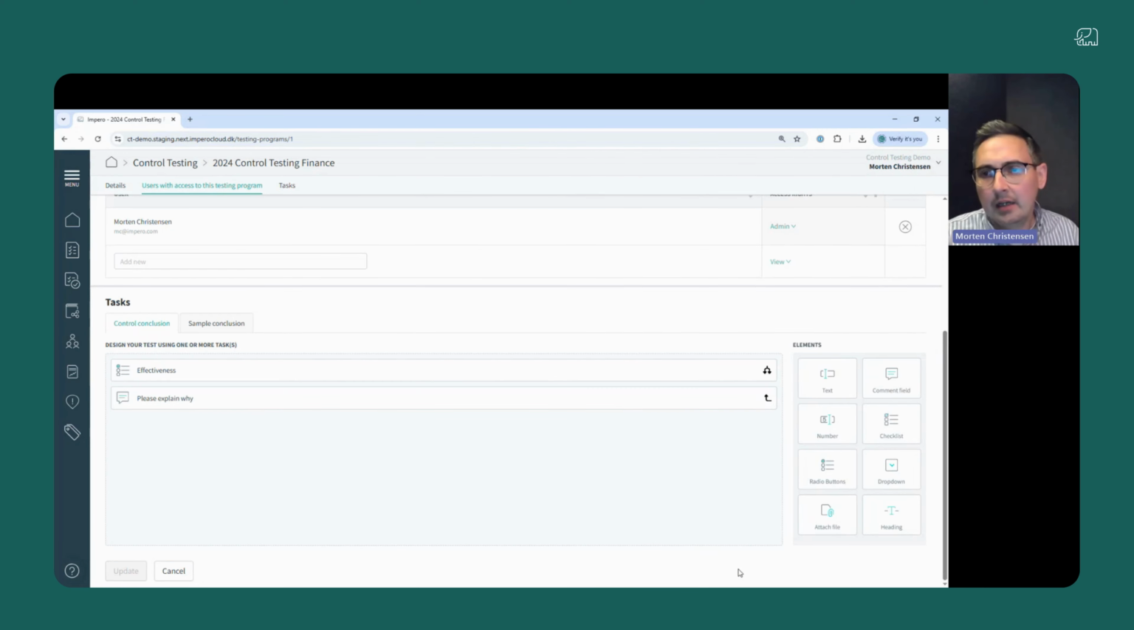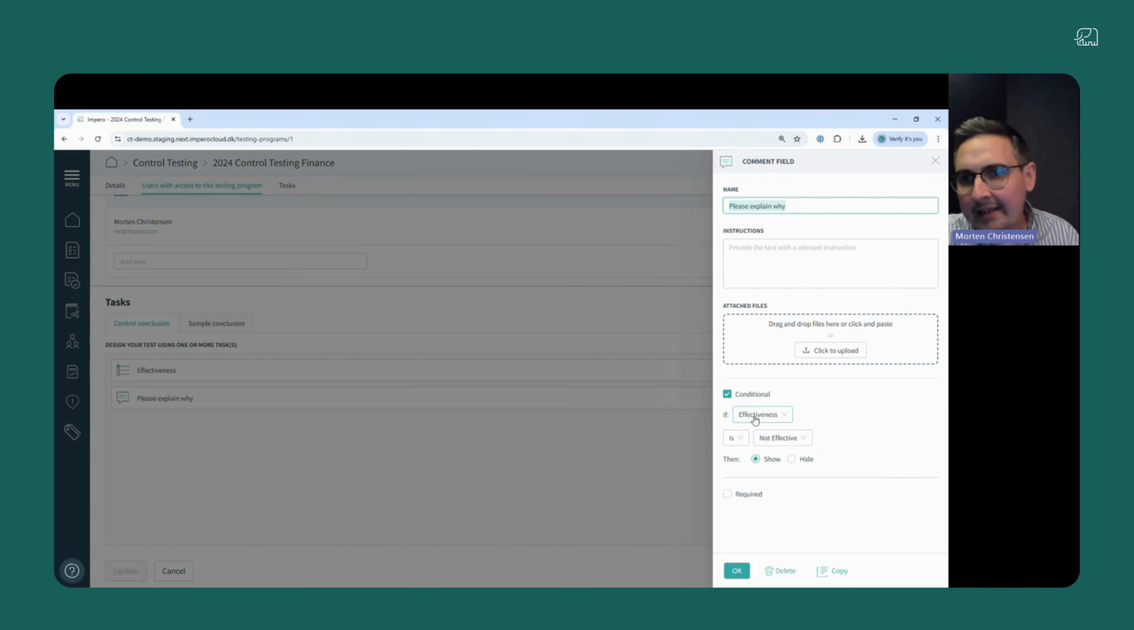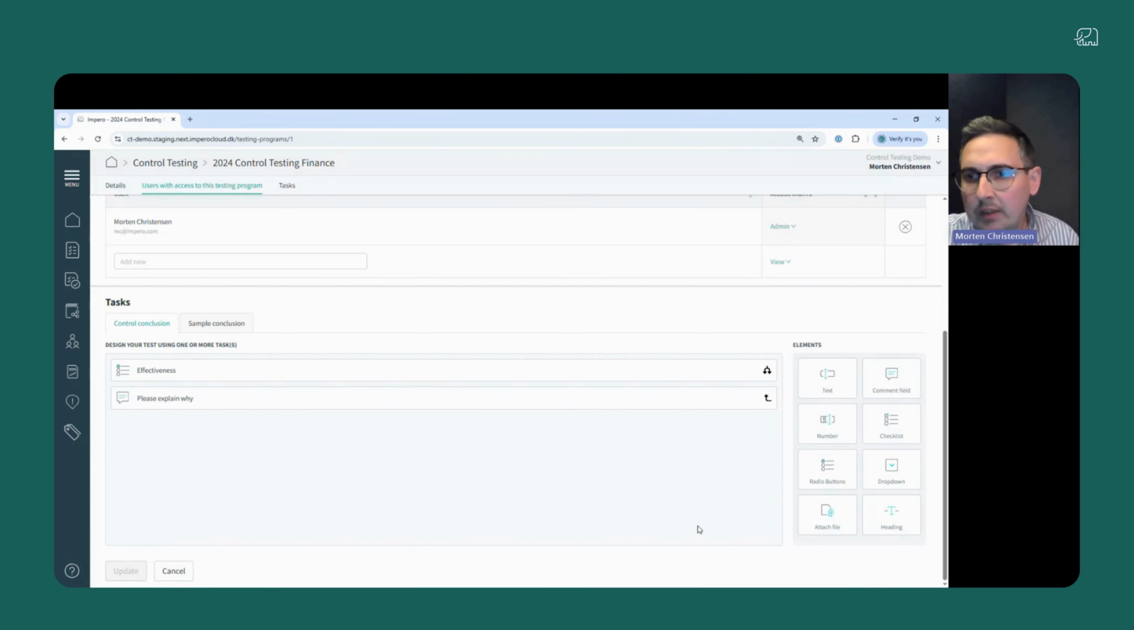Again, you can build upon this. So it might be that I'm not only looking for the effectiveness, I'm actually also looking for different measures, different conclusions. You can expand your control conclusion as well here. In this example, we've just built in a comment field in case the effectiveness is rated as not effective. Well, then again, we need this comment field here explaining why or putting some context to it.